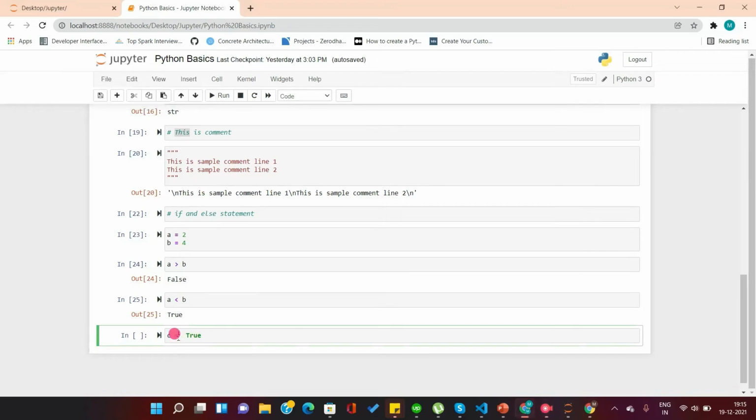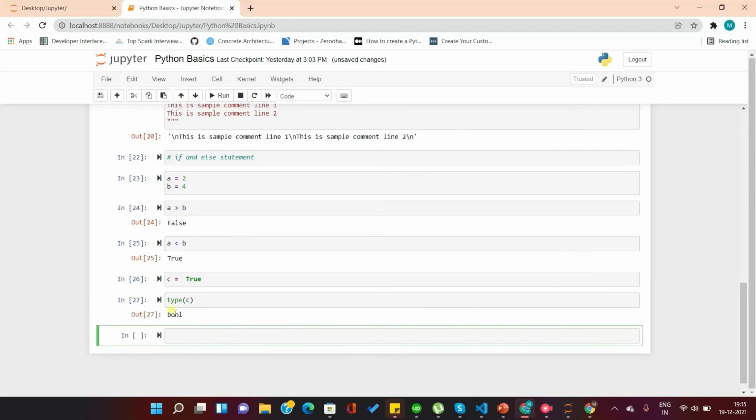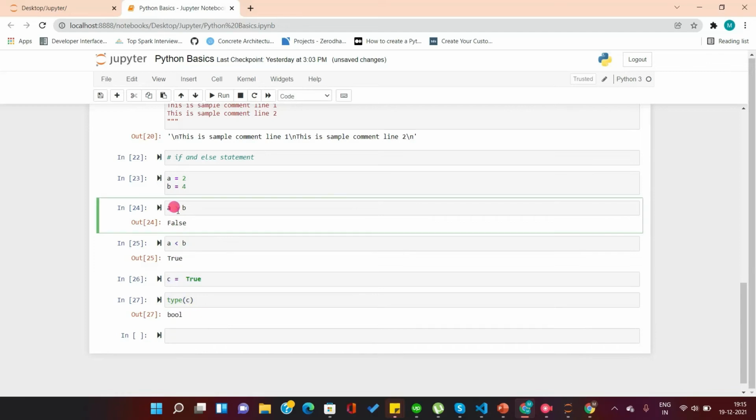Let's understand the boolean type of variable through different examples. We have a variable c, and a boolean value is assigned to it. We can check the type of a variable with the type function. We pass the variable to the type function, and we can see the output is bool. So bool represents the boolean type of variables in Python.